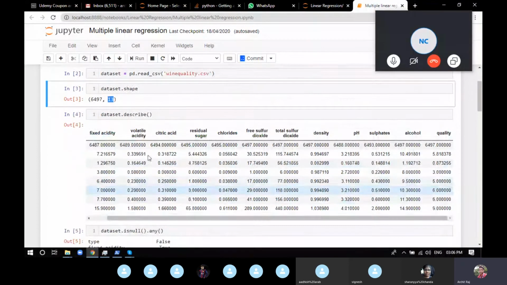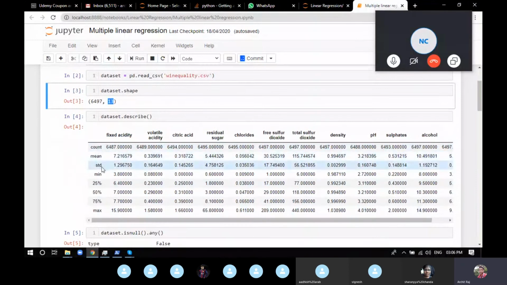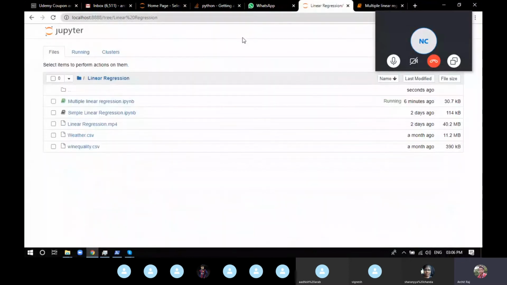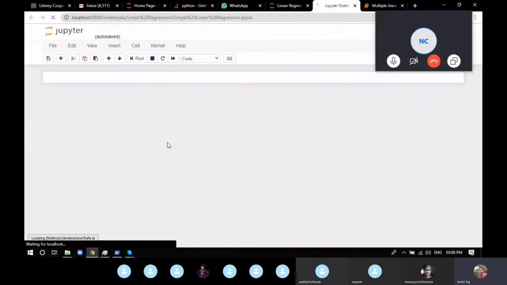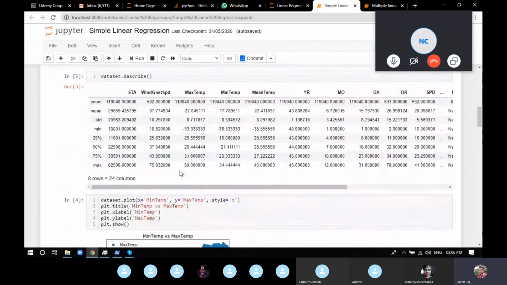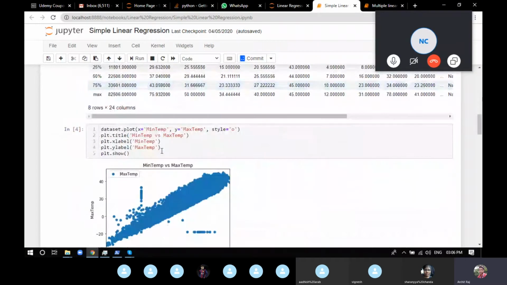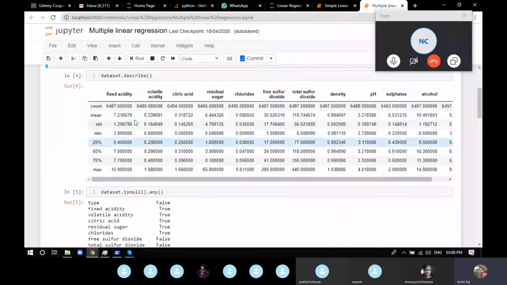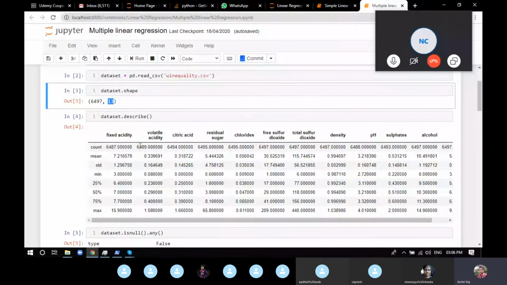Now we describe the data set. What kind of data set do we have? We have the count, mean, std. It's not necessary right now, but in linear regression, if you remember, out of all the data that we had, we took only maximum temperature and minimum temperature, and we tried to make a simple linear regression line. But this time we are not going to select any one. We're going to take each and every attribute.